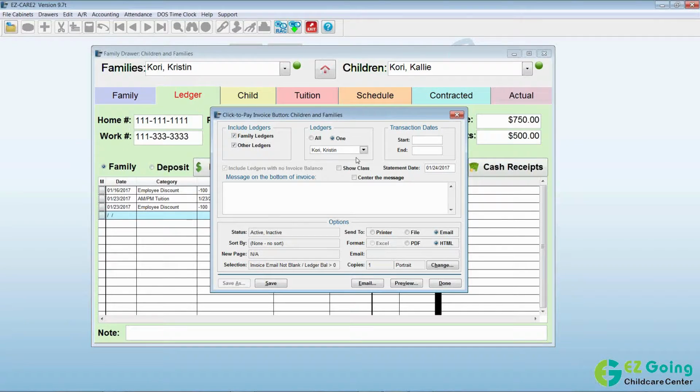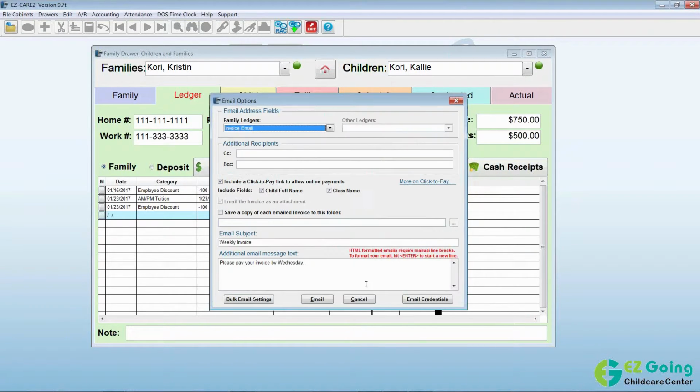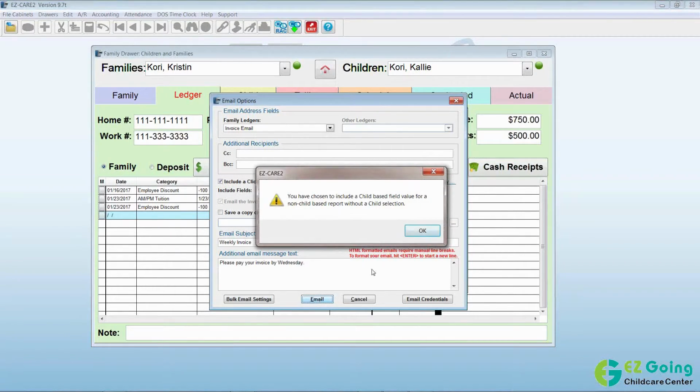So I have me selected, and I'll send an email. The email address field that would be used would be that invoice email. We're going to include the Click to Pay link. This would all be set up in this report in your cabinet already. And then there's some other details. I can certainly have a note here if I wanted. So I'm going to click email. And that's fine. I've chosen to include a child-based field value for a non-child-based report without a child selection. That's okay.